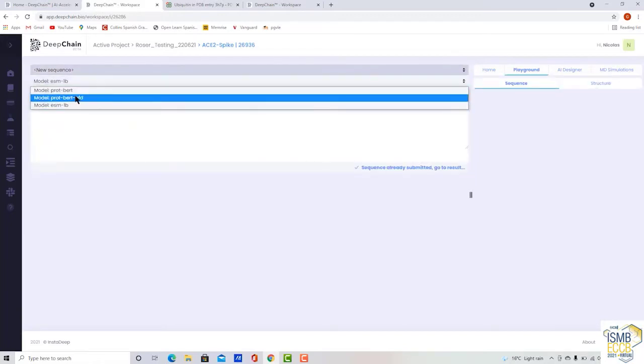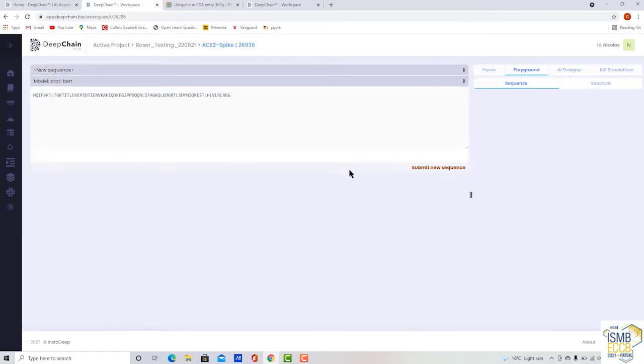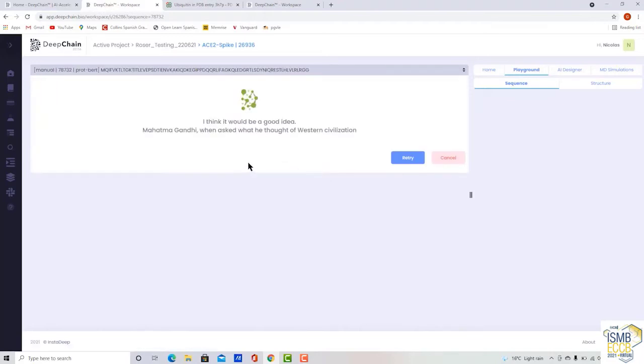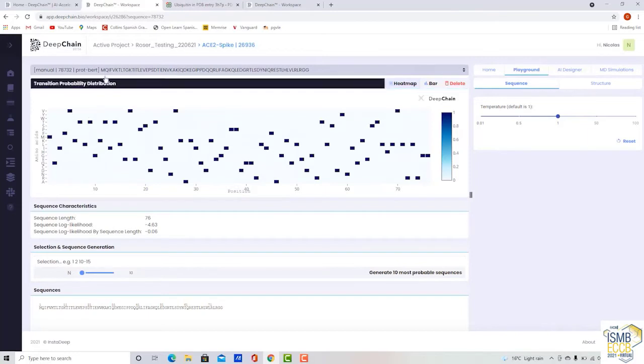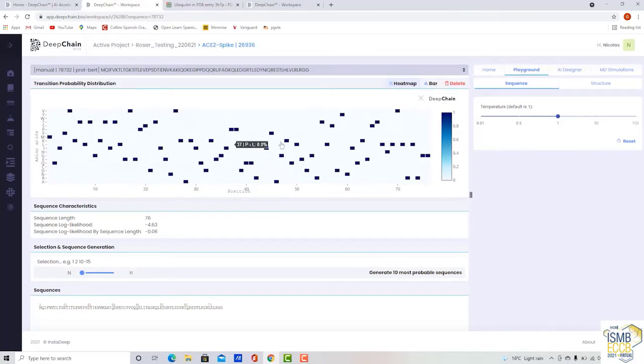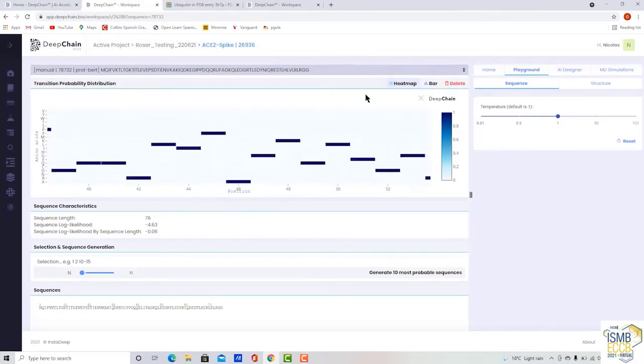I can also do the same for ProtBert. This is going to be running on our server, scoring all the probabilities, and hopefully giving you back the results. You see here again, M is the most likely amino acid, but here is the wild type. There is a lot more to do with this. We also see the log likelihood of the sequence.